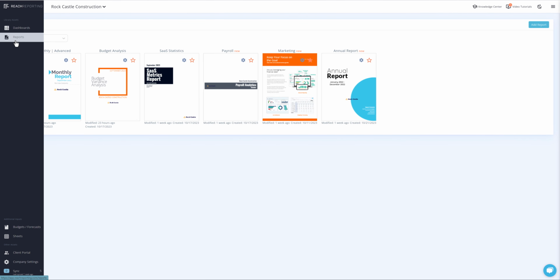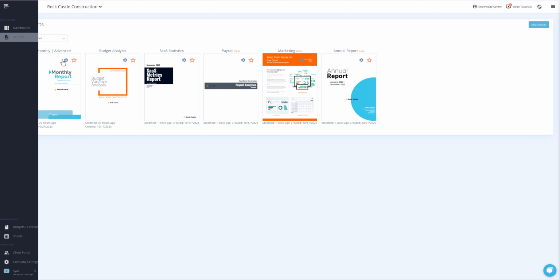Now let's take a quick peek at reports inside of Reach. Use this feature when you need a more visually designed PDF or a presentation.